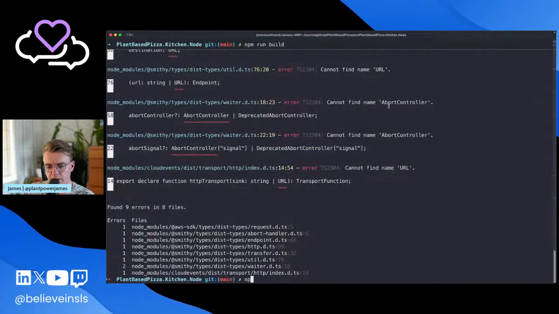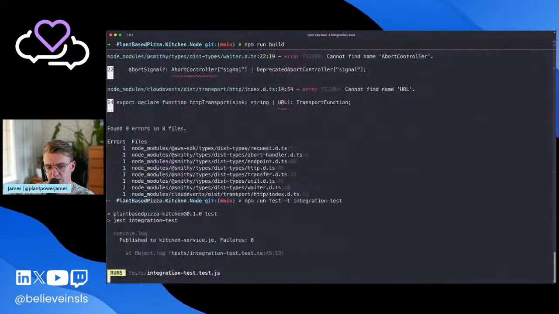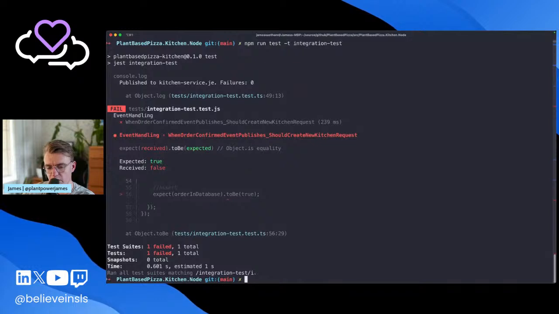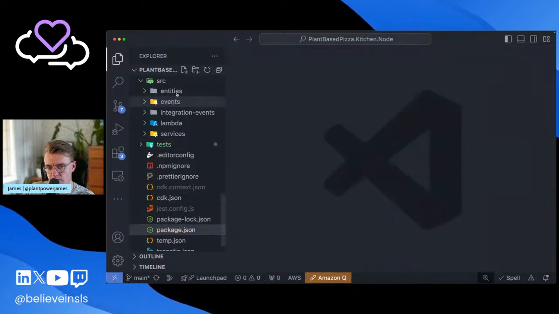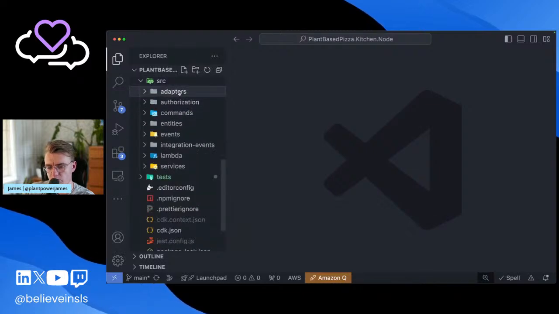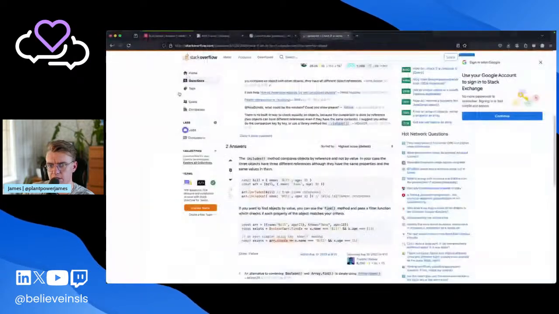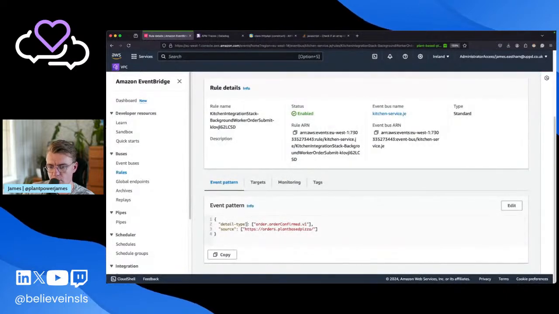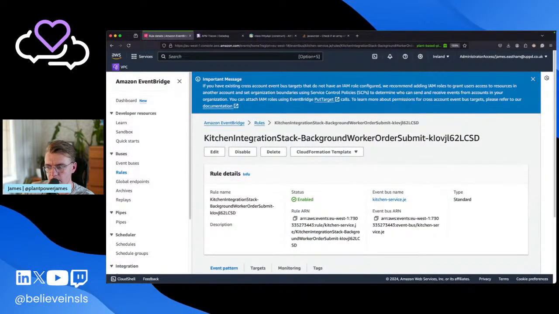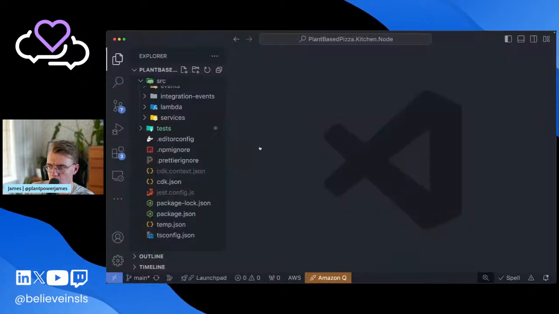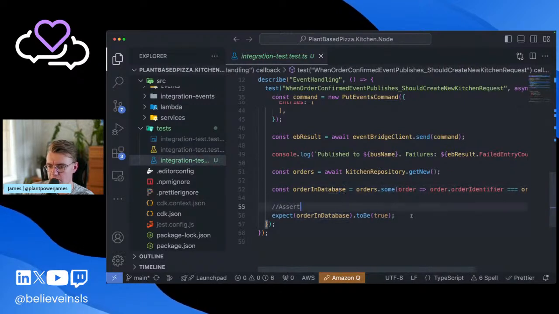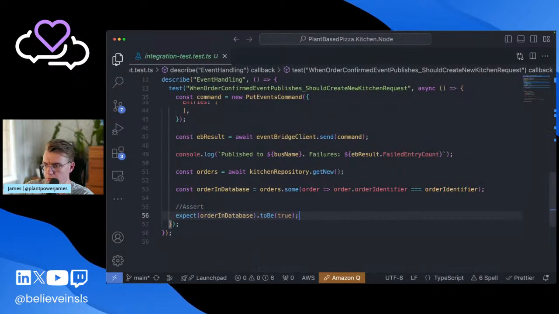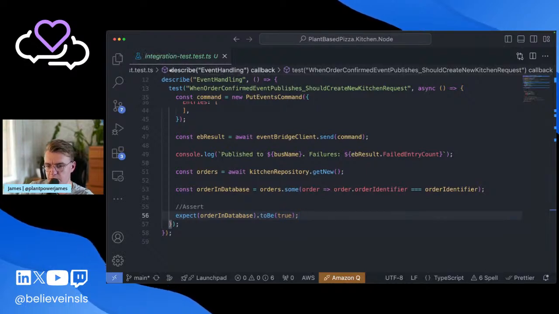But anyway, now if I do npm run test, I'm expecting this to fail, actually, because it executes so quickly. Because we're publishing to EventBridge, and this request has got to go from EventBridge to SQS, from SQS to Lambda, it's too slow, basically. My test is going to execute immediately. It's immediately going to check if my order exists in the database, and it doesn't at this moment in time because it's probably still in the ether of AWS managed services somewhere.